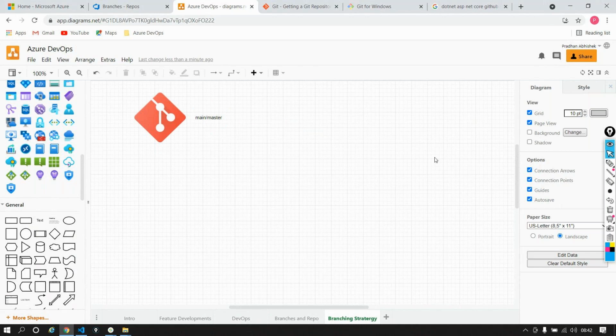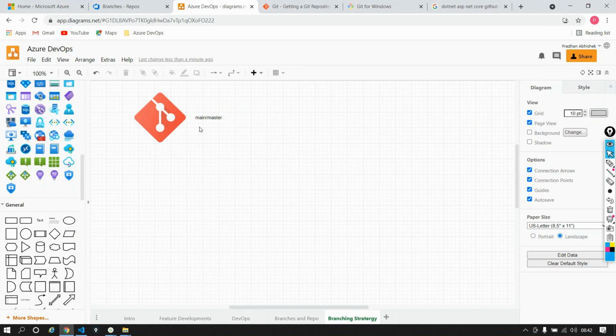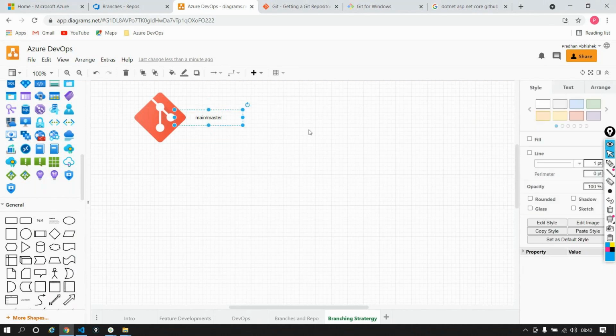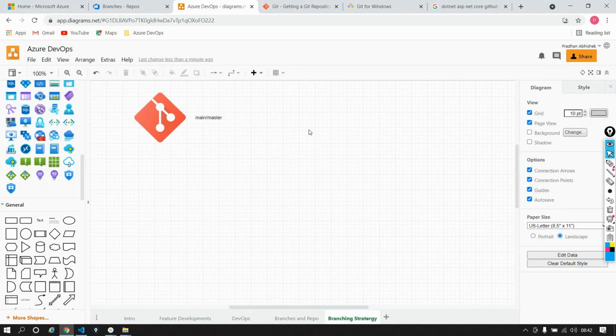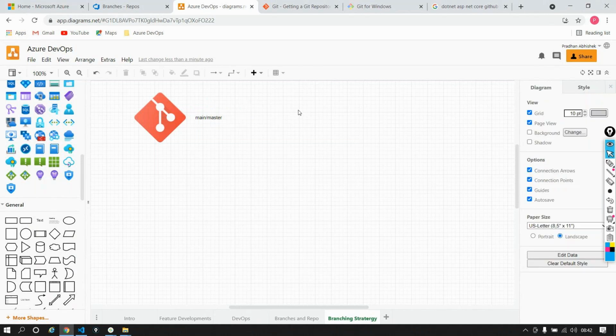Master branch should always hold the code that is going into production. Developers should not work directly on the master branch. The master branch should always have the code that went into production, meaning it is like a backup. So I don't want anyone to make any kind of commits onto my master branch. I only want my master branch to hold this code.